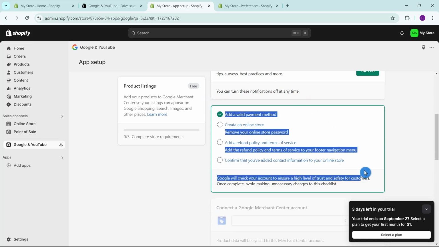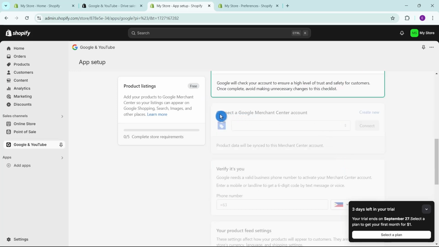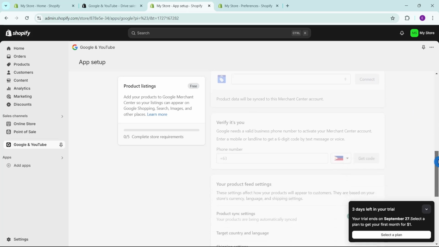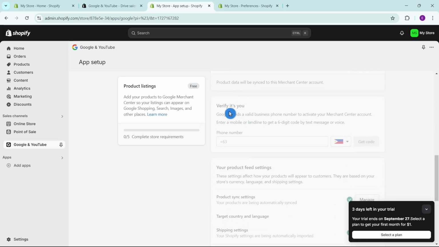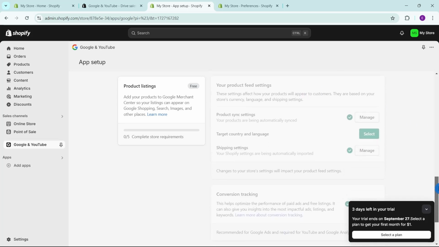Once you've done this, you will need to connect a Google Merchant Center account. If you have a Google Merchant account, you just need to enter it right here and connect. Or if you don't have one yet, just click on the create new button right here. It's easy and simple to create a merchant account, and you just need to verify. You just need to enter your phone number, and you will get a 6-digit code by text message or voice, and just click on get code.